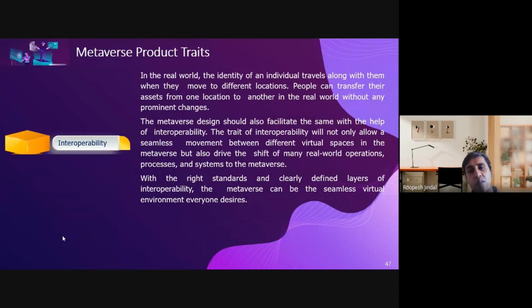The trait of interoperability will not only allow seamless movement between different virtual spaces, but also drive the shift of many real-world operations, processes, and systems to the metaverse. With the right standards and clearly defined layers of interoperability, the metaverse can be the same seamless virtual environment that everyone desires.